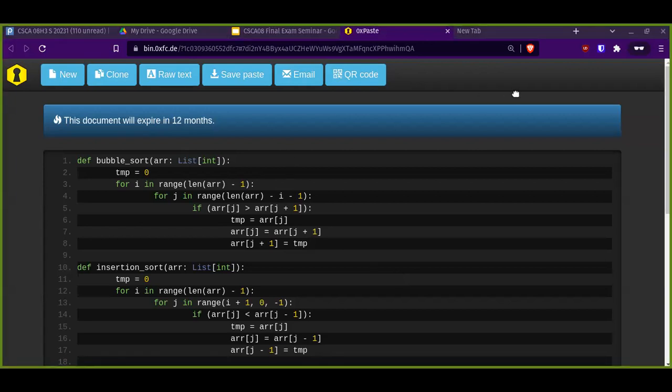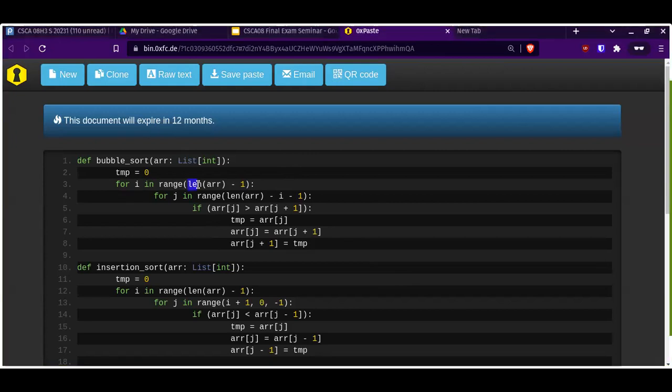Okay, I will start explaining this. So in bubble sort, we basically have an outer for loop going from 0 all the way to the length of the list minus 1, because for the last element of the list there is nothing to compare it with.